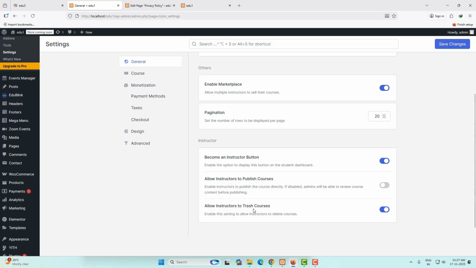Allow instructor to trash the course, no, I don't want that also, because if I enable that, then the instructor can delete any course they created previously. They should need permission for deleting the course also. So please don't enable this one also. Let me click on save changes.